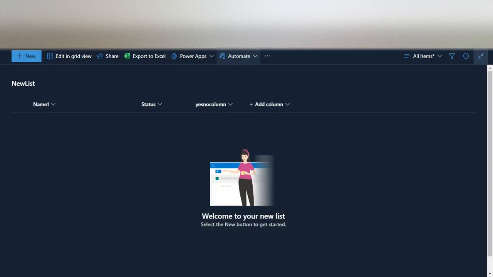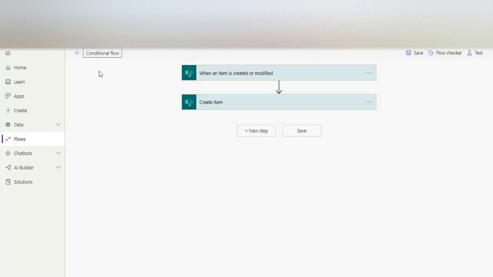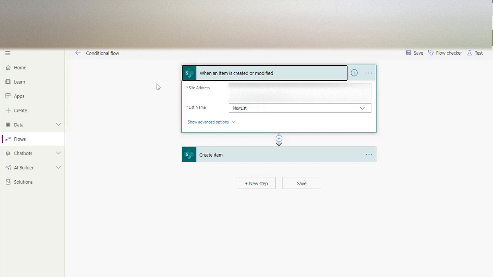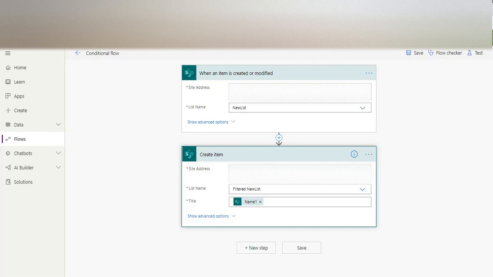Then only this automated flow will be triggered. Okay, so I've already created one flow. Here you can see the conditional flow. It is triggering whenever an item is created or modified, and in the action it is just creating one element in another list. Here you can see it triggers whenever there is any modification or creation in the new list, and it will create another list item in the other list, with the title as name one, which is just a column inside the new list.